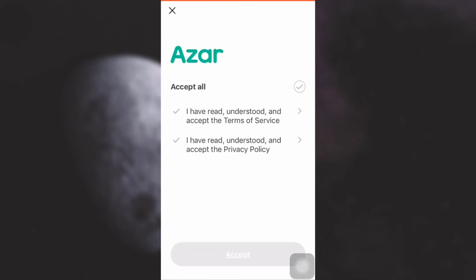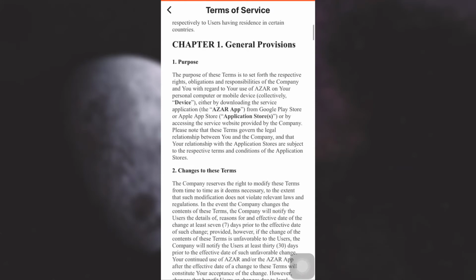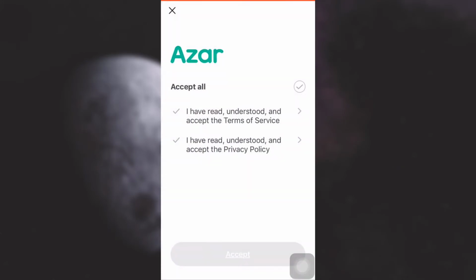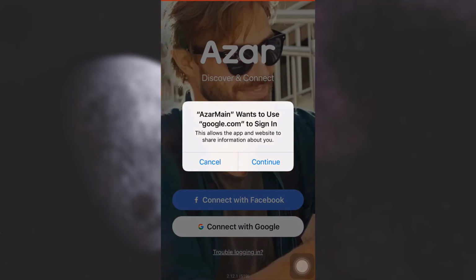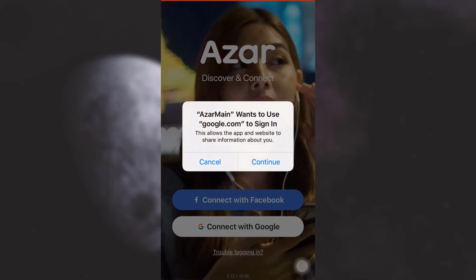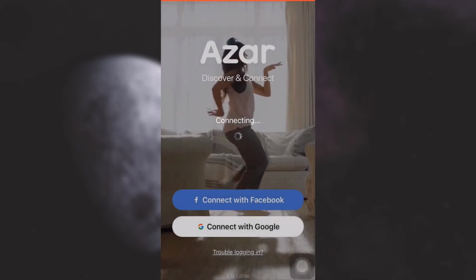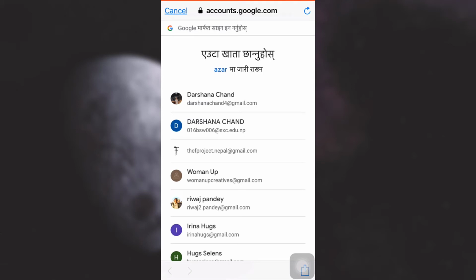And then I have to accept these terms and conditions. So I'm just going to read through the terms and conditions. Please make sure that you read through the terms and conditions again. And then tap on the tick mark. And after you've done so, Azar main wants to use google.com to sign in. Just tap on continue. And here now you will have to choose the account that you want to sign up to Azar with. I've chosen my account.